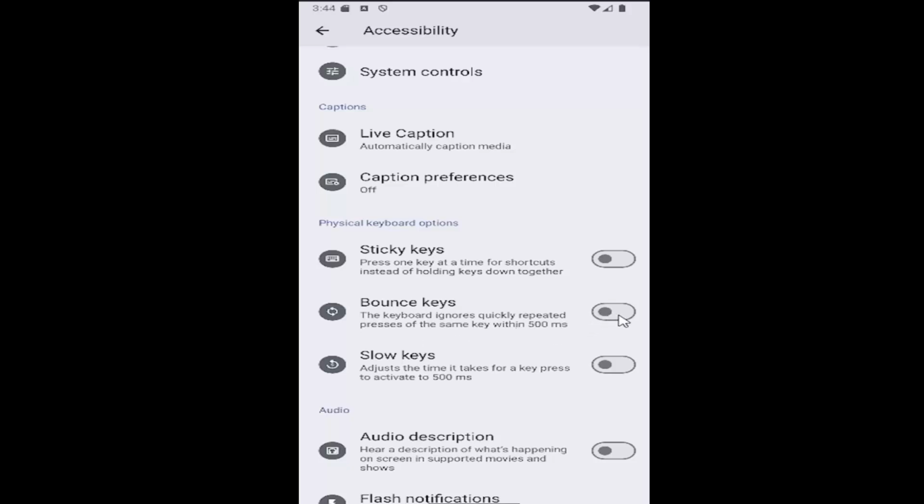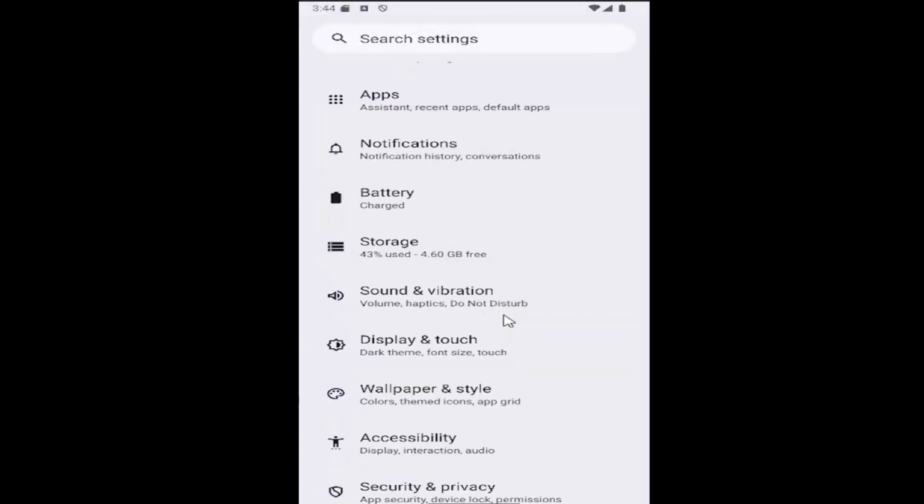If you want to enable bounce keys, click inside the oval to toggle that on. Otherwise, you can disable it by clicking inside the oval until it's grayed out like you see on my screen. And that's all you have to do. So pretty straightforward process, guys.